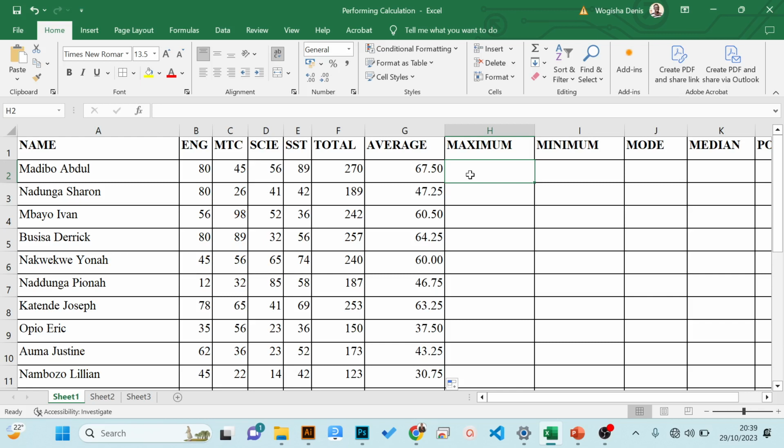Okay, that's how we obtain total, and that's how we obtain the average. We'll go to max. Now, max is a very important data analysis tool. The maximum here, we are interested in getting the highest value in a given range. In other words, the biggest or the best mark in a given range. In that case, we'll be getting the best mark for every student.